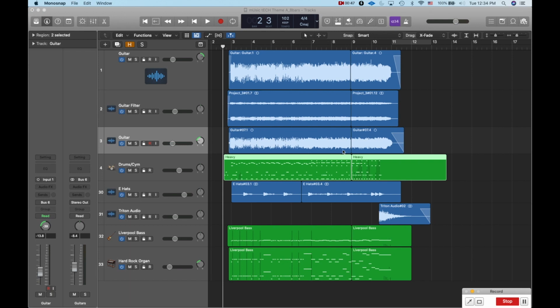So this is a session in Logic. GarageBand, by the way, is the same program. It's just the watered down program. So GarageBand looks very similar, just there's fewer options here. So let's just take a listen.